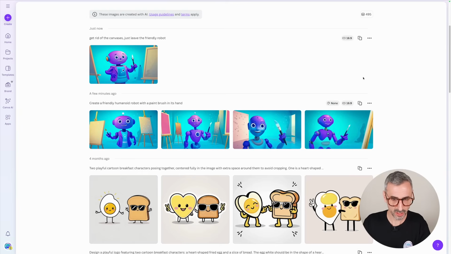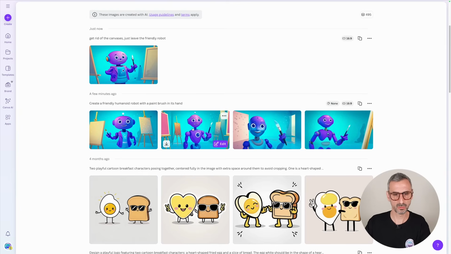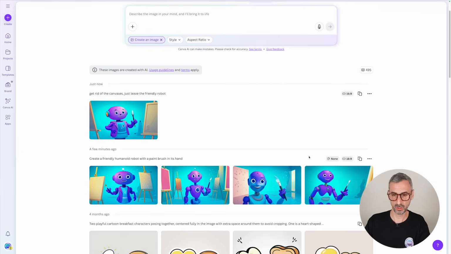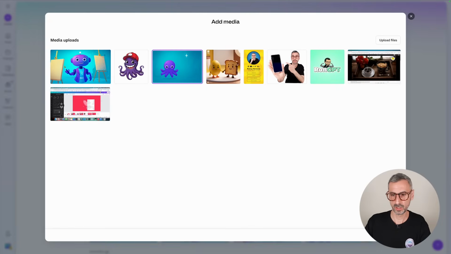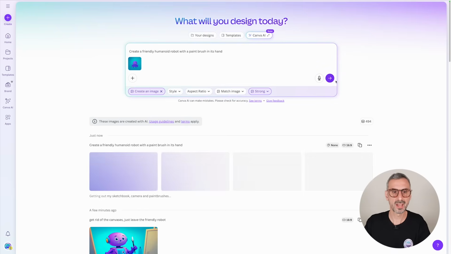So what I'm going to do is close that window, come back to my original prompt, this one right here. I'm gonna copy the prompt, come back to my prompt box right here: create a friendly humanoid robot with a paintbrush in its hand. I'm gonna add my same media, this one right here, use the image and relaunch the prompt.